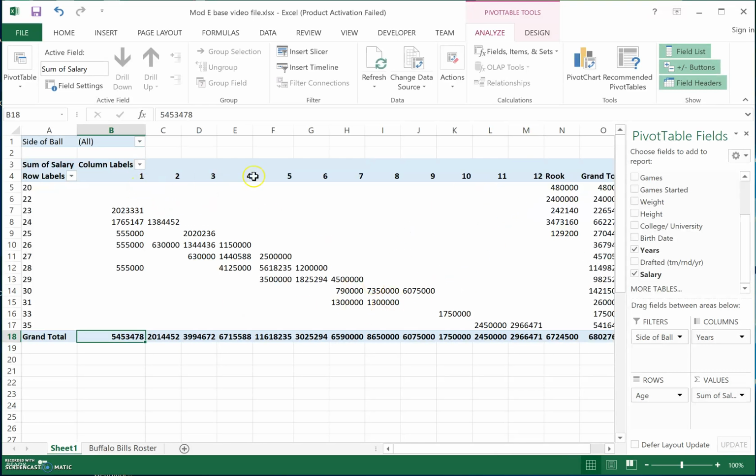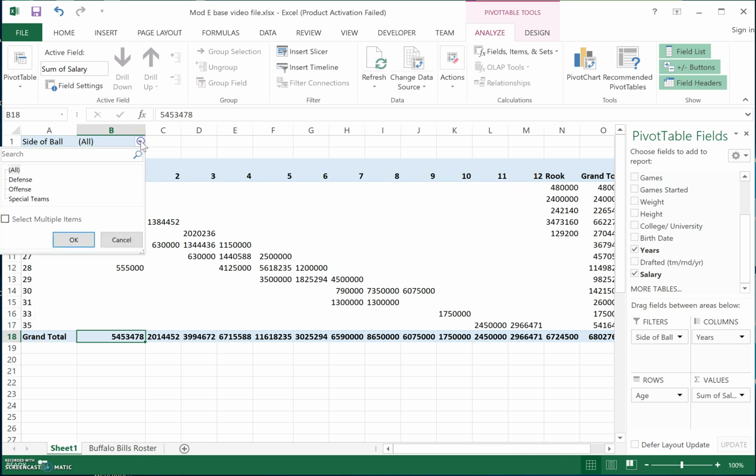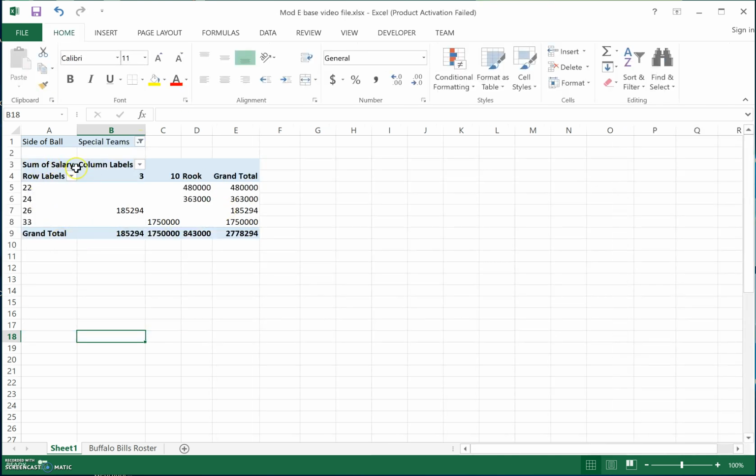So, for example, maybe you don't want all of the years or all of the people here. Say you only wanted, again, special teams maybe. Let's pick on that. Special teams only. That shrunk. You got 3 and 10 years of experience. There's this person here. There's these 2, 3, 4 people here. That's it. Rookies. Okay? That's it.